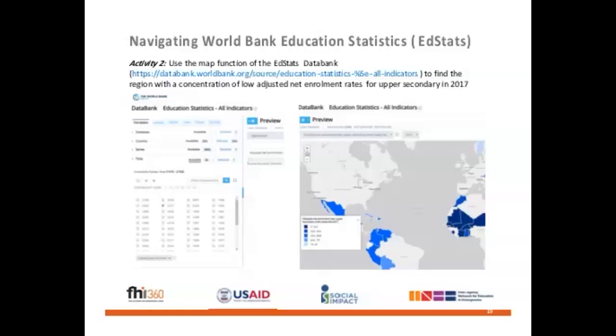For the time, that would be 2017. And then the indicator that you're looking for is adjusted net enrollment rates for upper secondary. And then by clicking on the map tab, you can see a nice visual of the adjusted net enrollment rates, and you can see which areas have lower rates.